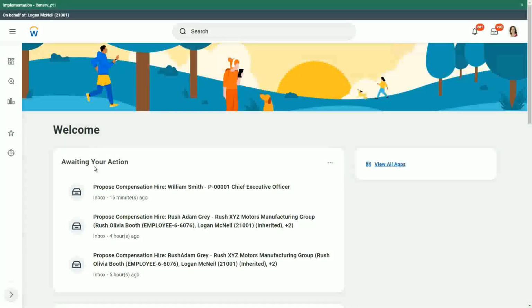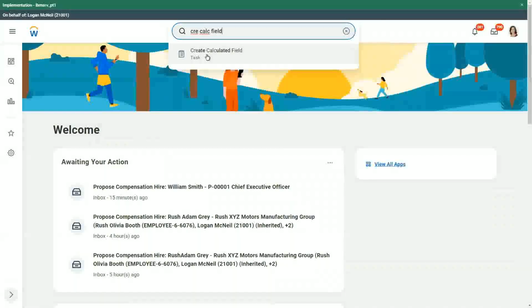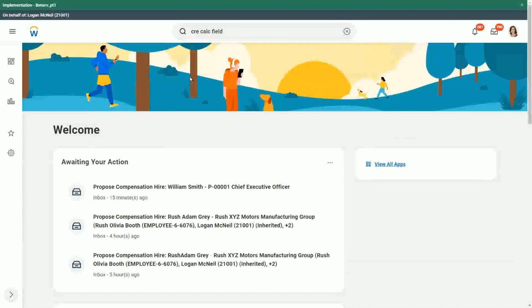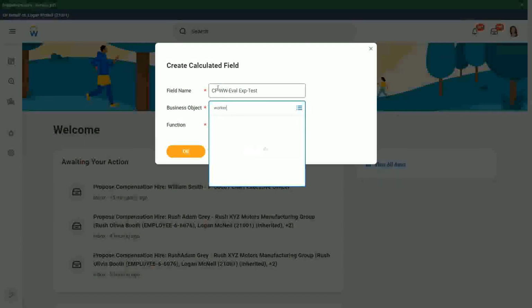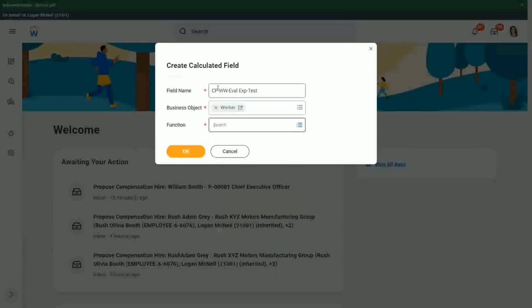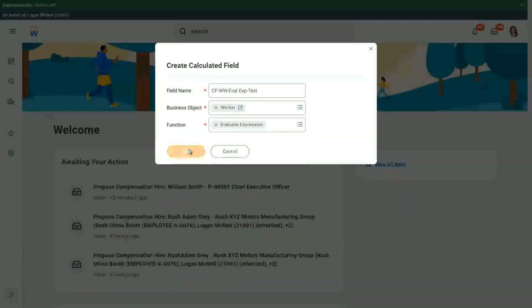How does the evaluate expression field look like? So the evaluate expression, if I just create a calculated field. Let's say the name is CFWW worker eval expression, let me create one just for testing. So if we do that, what do we have in the evaluate expression?